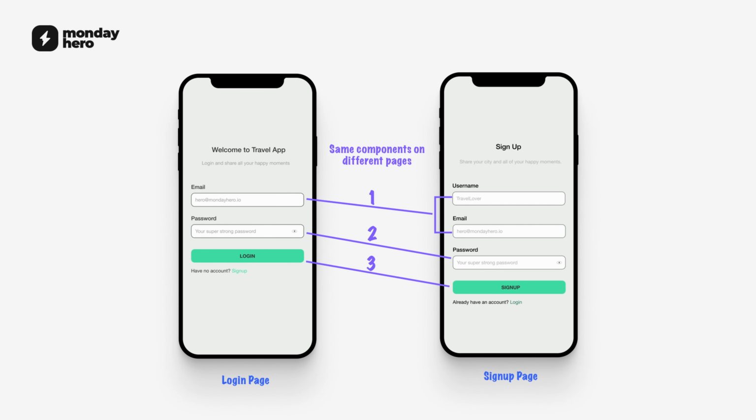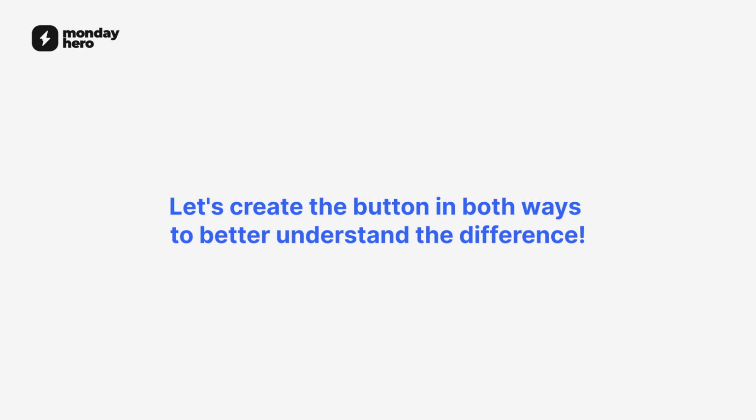For instance, login and sign-up pages generally consist of similar text fields and buttons. Here, buttons and text fields are grouped in 3 different components. So the code for each group of the components can be created once and be used multiple times. Let's create the button in both ways to better understand the difference.